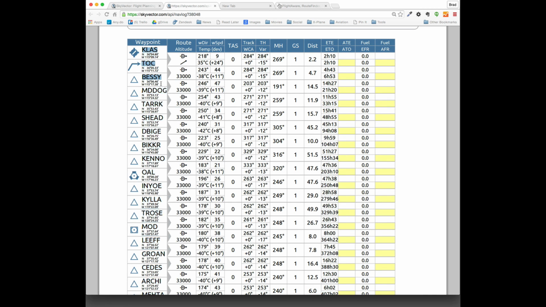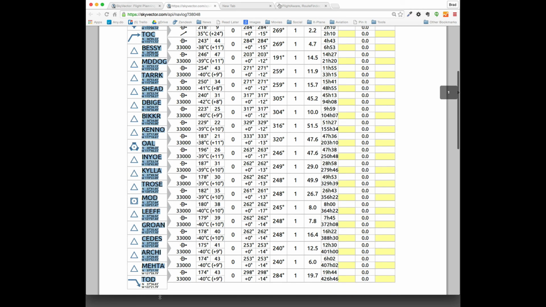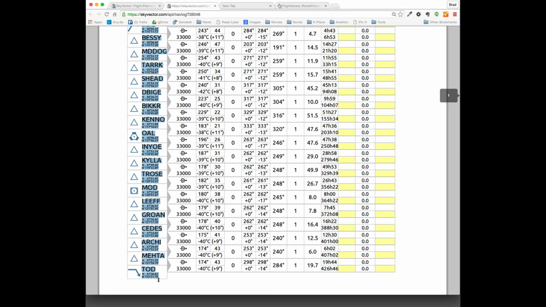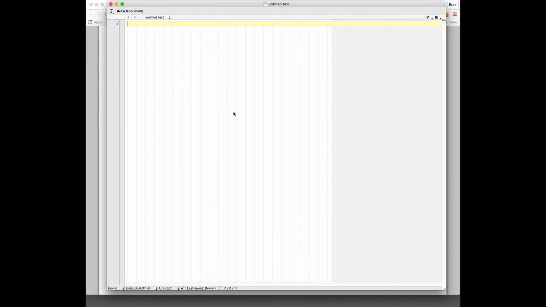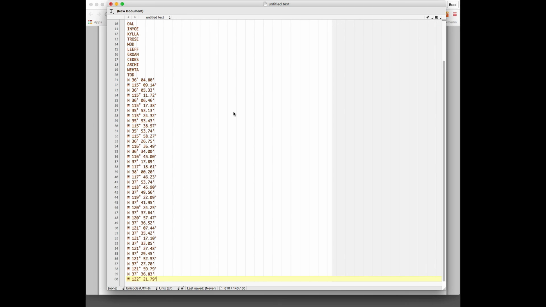getting this to your clipboard. You just have to make sure that all of these coordinates below each waypoint are selected. And I also select those for the top of descent. I just want to make sure I've got it all. Then I copy that to my clipboard. I go over to a text editor that I use. This is BBEdit, and I paste it in.